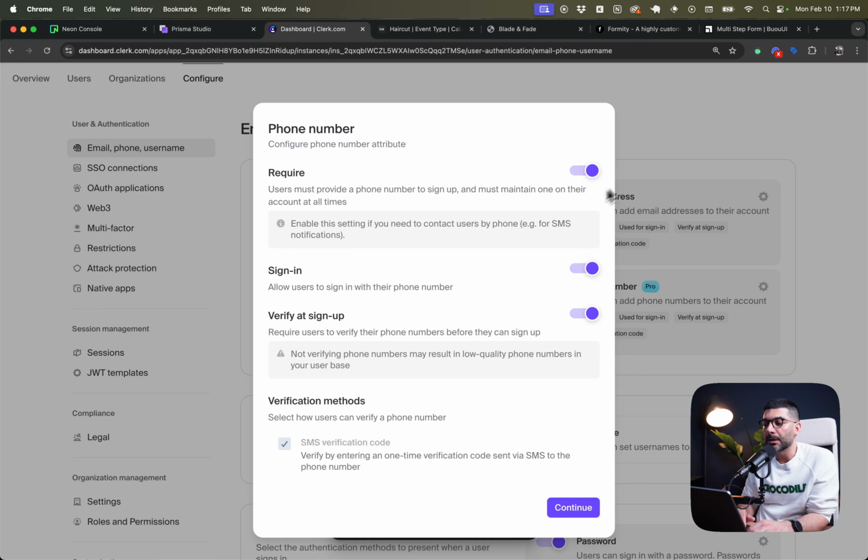So you can enable this, and I have enabled this in the applications or websites that I have built for real businesses out there. And I really, really appreciate this feature from Clerk because it makes it so easy to require phone numbers, but also to verify phone numbers.